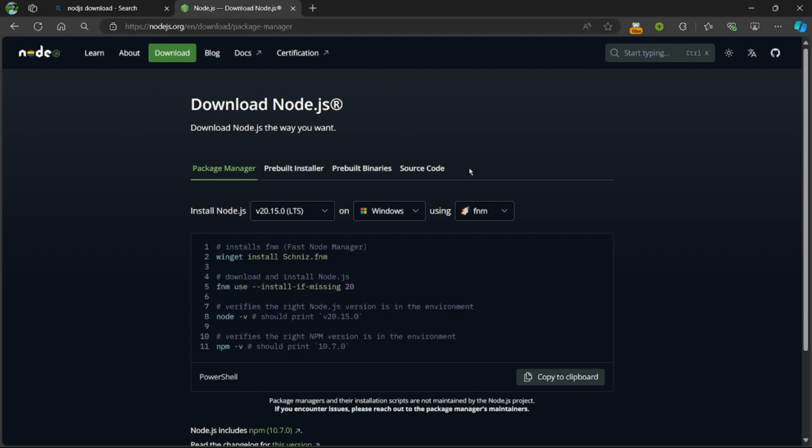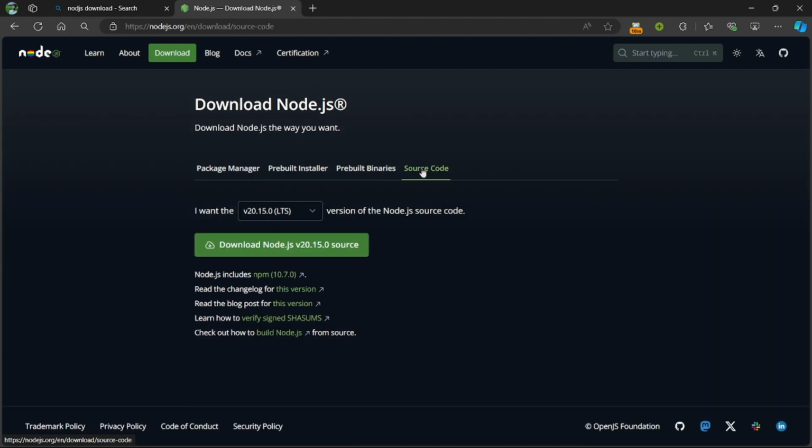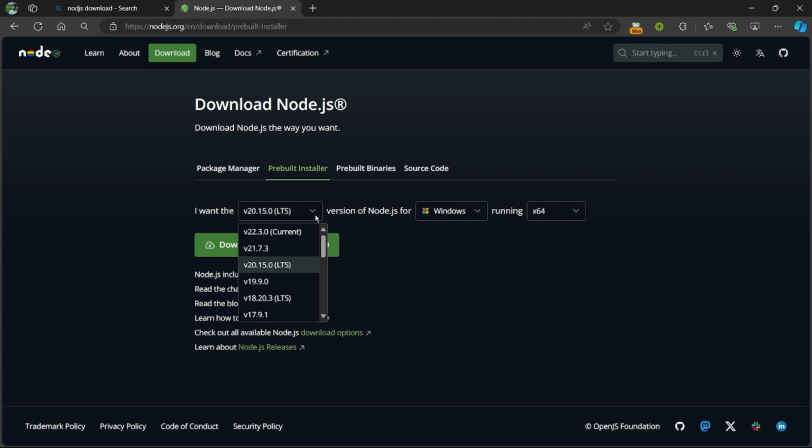Here you can see lots of options: package manager, pre-built installer, pre-built binary, and source code. You only focus on the pre-built installer. In the pre-built installer we get a lot of options, like many versions. If we want to install another version, just click on that and select your particular version. But for your system, go with the latest LTS version, and that is the 20.15 LTS version.